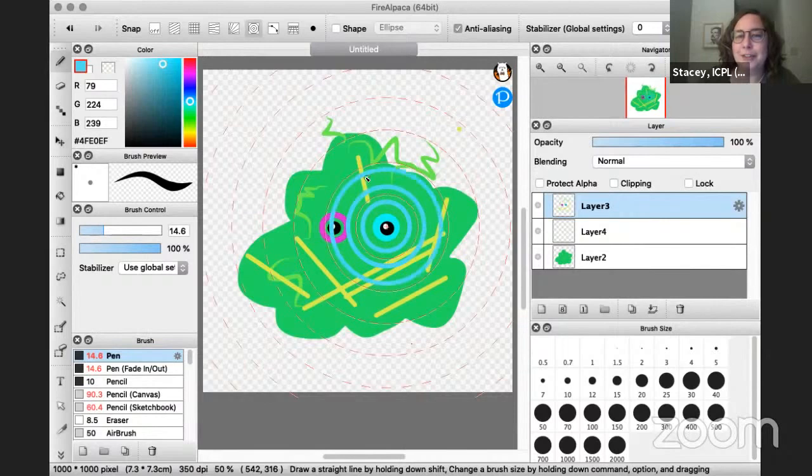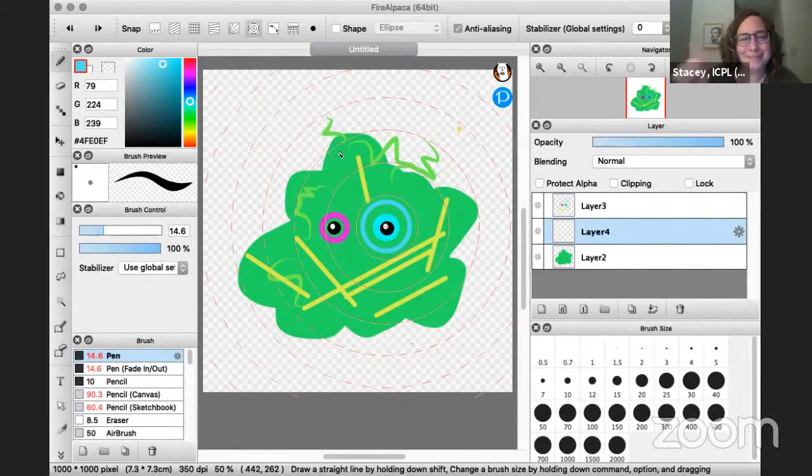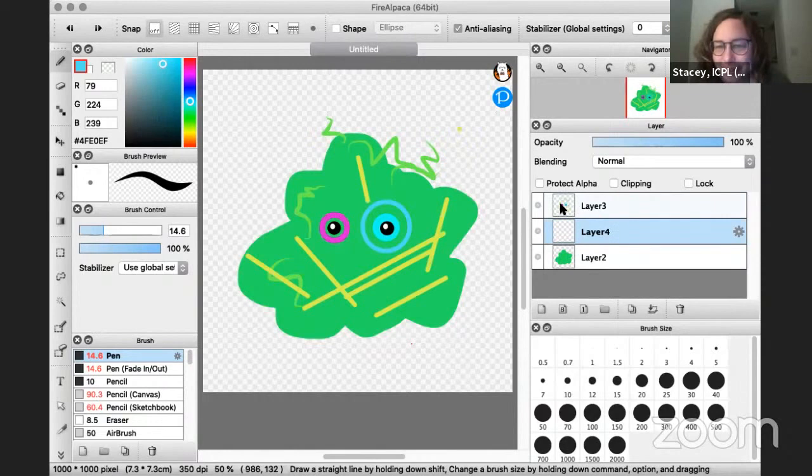I am doing this all in the wrong layer. Oh no. So let's undo those little circles and I'm gonna switch to my middle layer. This is always a problem for me and other people. So let that be a lesson. So what I'm talking about is that my eye layer, I don't know how well you can see this, now has the green squiggles and the yellow lines that I meant to do as like a separate body decoration layer. So now I'm gonna do the rest in this middle layer called layer 4.